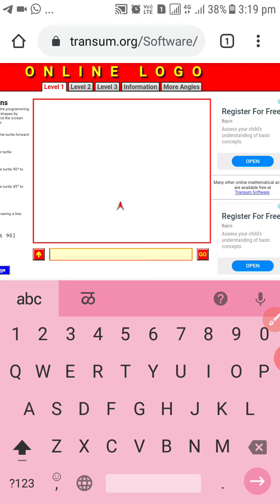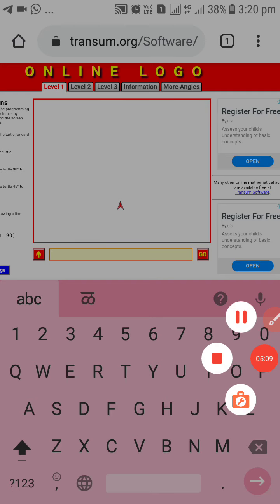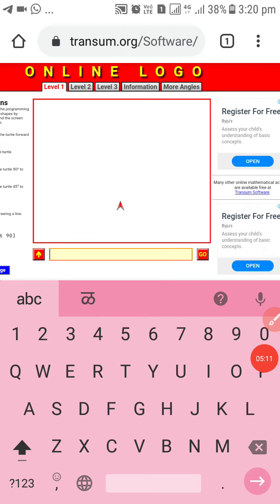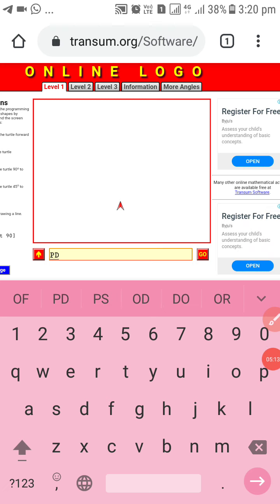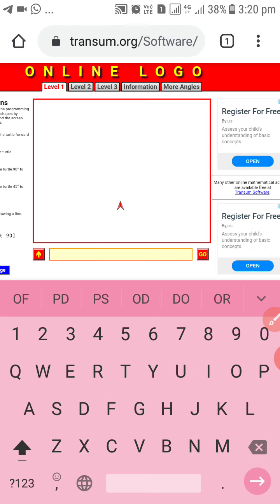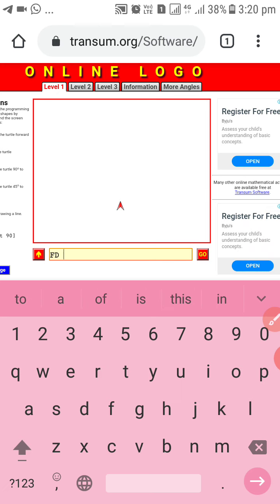Okay. Now again, in order to make the turtle in drawing mode, what we have to type? PD. Okay, P stands for pen and D stands for down. So PD, pen down. Okay, no space, only enter. PD, enter. Now type any command, FD 5.